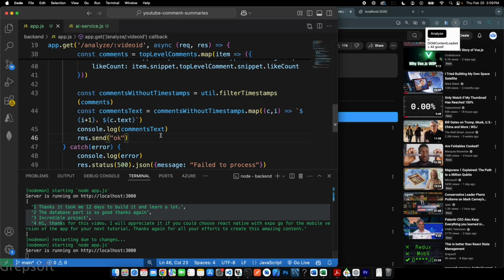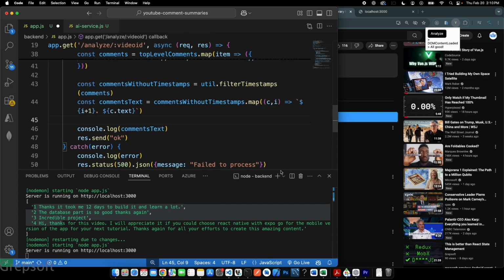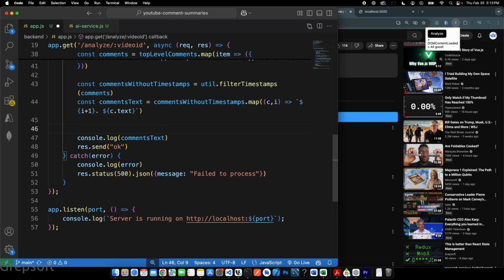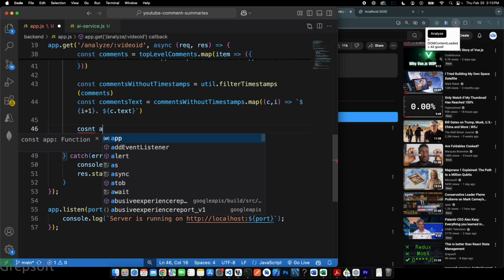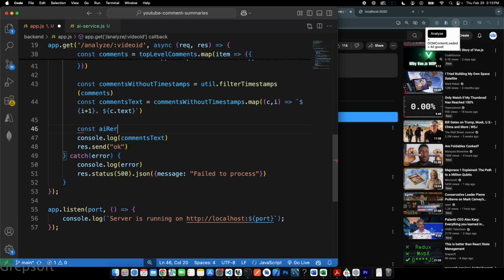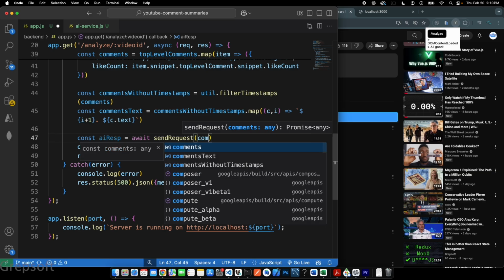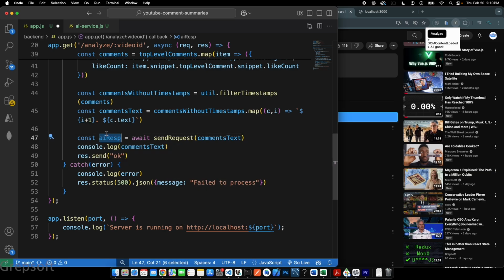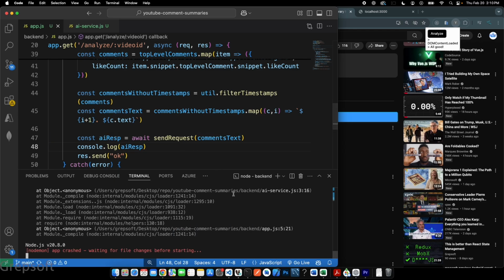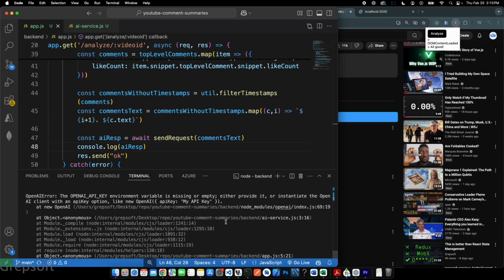Okay, so now that we have that, I can come here and close this one, and then I can do const aiResponse is equal to await sendRequest. I think it should be AI, but that's fine. We're going to pass commentsText, and let's just log aiResponse. If we get a response, we should just output it.